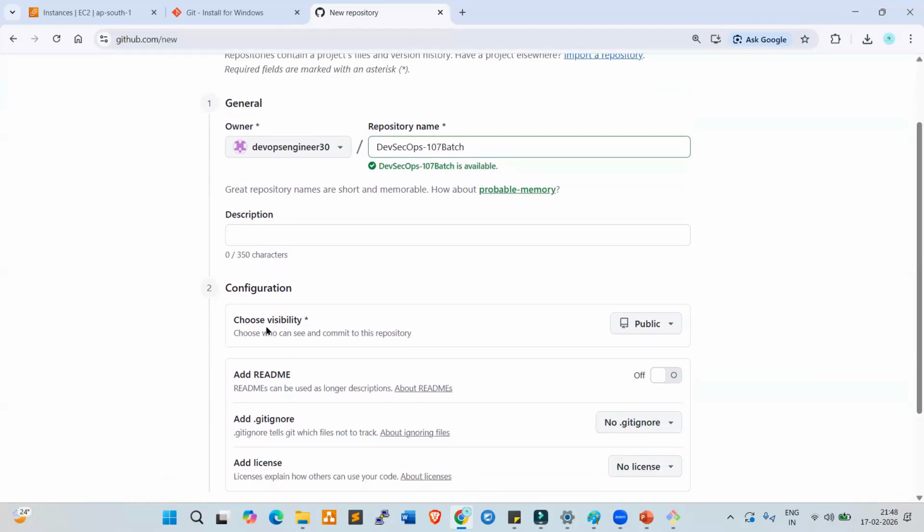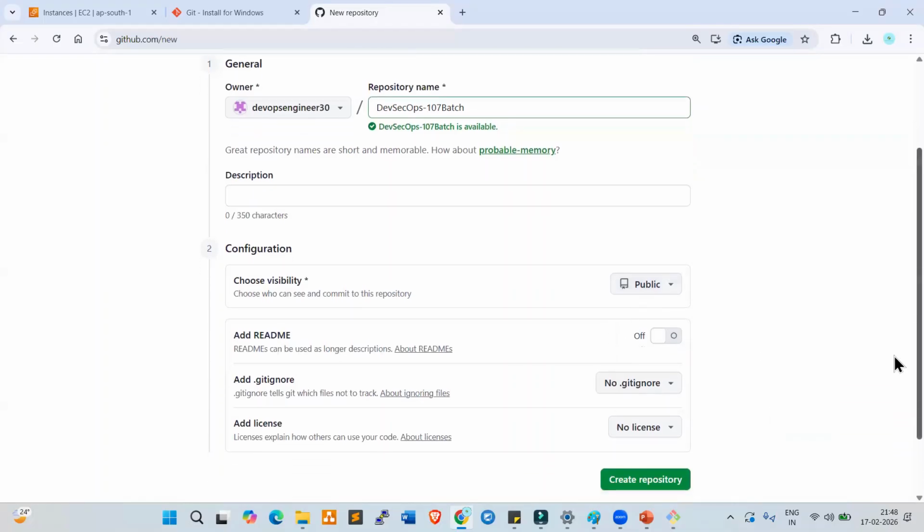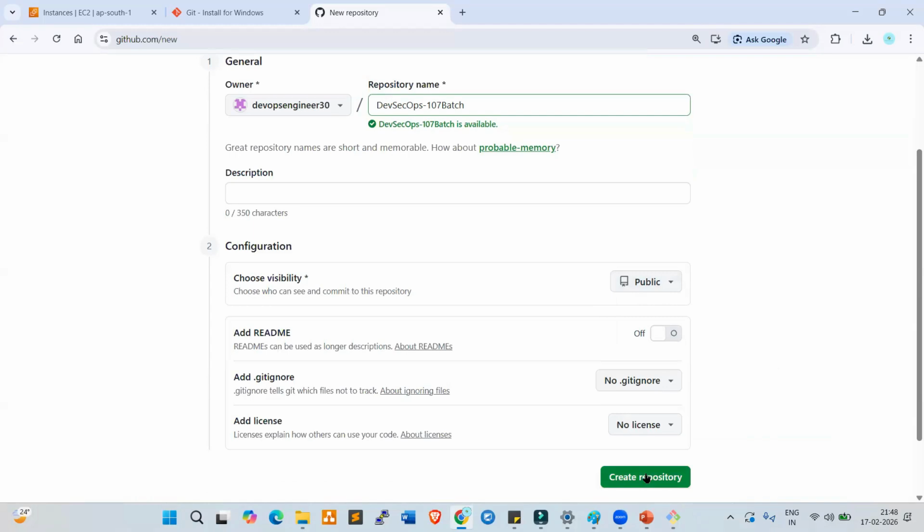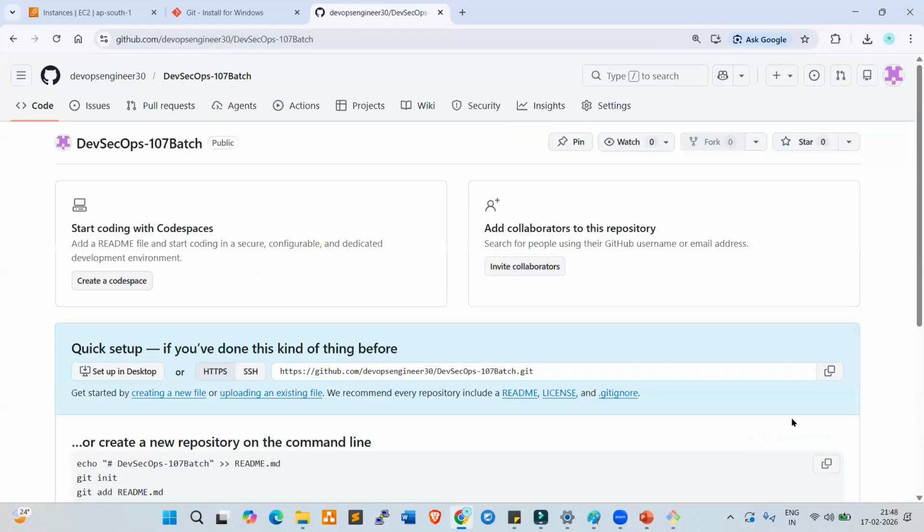Now choose the visibility. Look here. We need to choose public only. Don't select private. Private is chargeable, it costs money. Private is secure, and in real-time projects we always use private repositories. But you can select public only. Public is free of cost, private is not free, right? Select public only. Don't change anything else here. Just click on create repository. Now the repository is created. Look here, everyone, this is our repository, right?